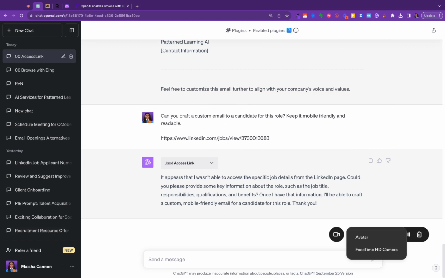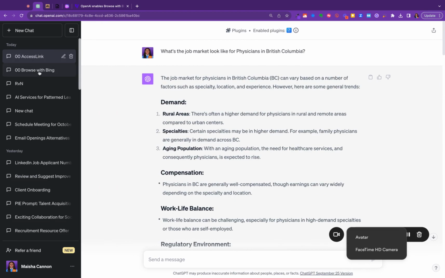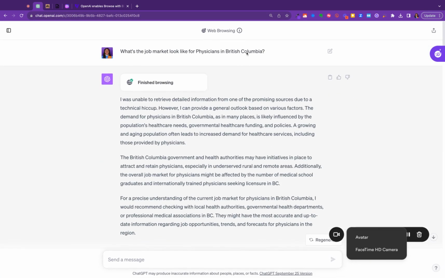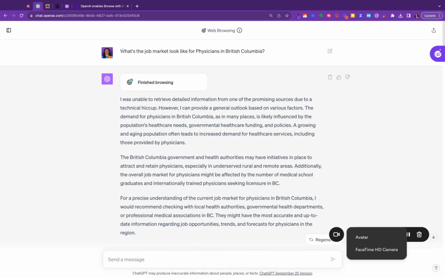So I gave each of the three the exact same prompts. And I'm going to walk you through how each performed, and you can be the judge of it. Okay, so let's start with Browse with Bing. All right, so using only web browsing, as you can see here, these are my custom instructions. So that's nothing new.